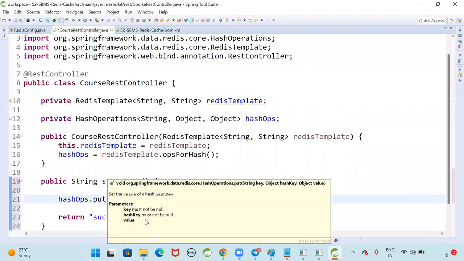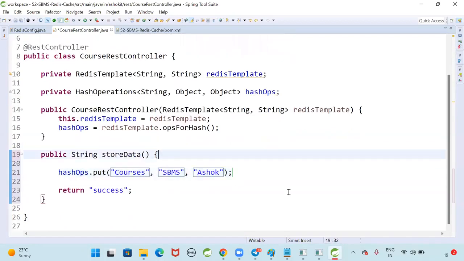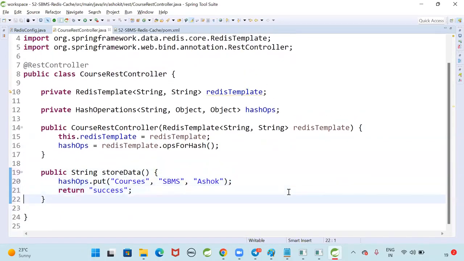Hash key must not be null. Key, hash key, and value we are going to store here. Are you able to understand my point? How to store the data into Redis? In order to store the data into Redis, we use this. Let me put the key as courses. So this is our SBMS and Ashok. This is used to store the data.